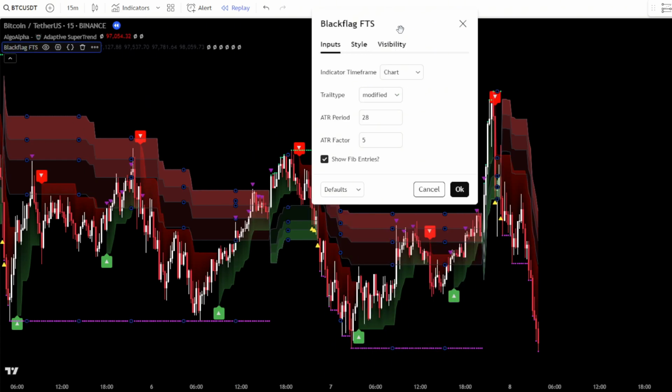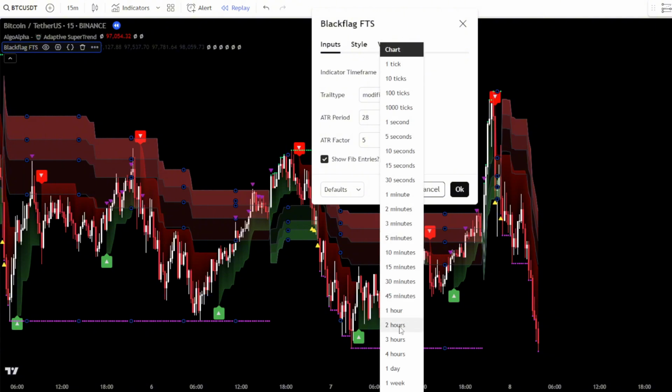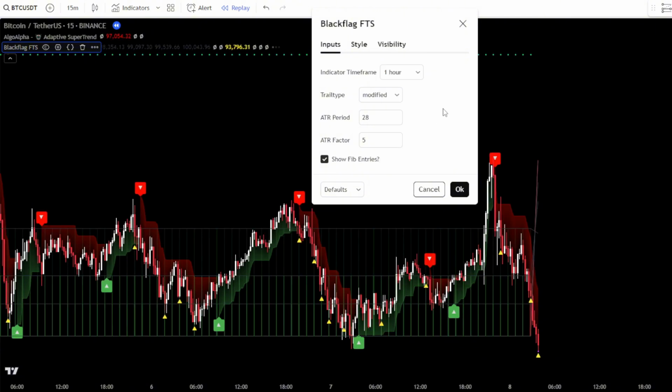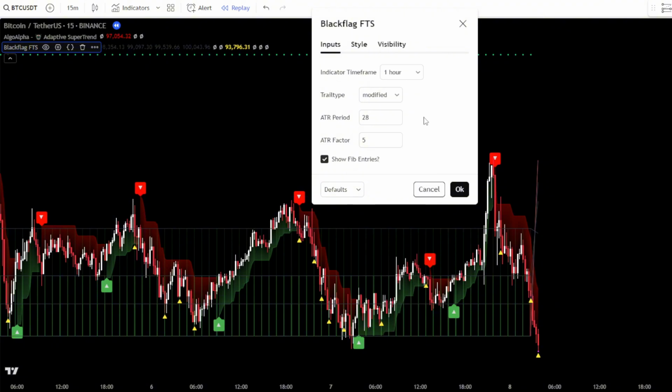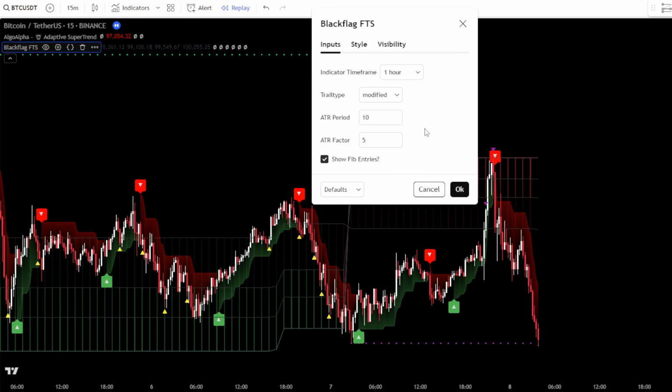Since we are using a 15-minute time frame, set the indicator time frame to 1 hour. To set the indicator time frame, you can select a time frame approximately 3 levels higher than the one you are using. Examples: if you use a 1-minute chart time frame, set the indicator time frame to 15 minutes. If you use a 5-minute chart time frame, set the indicator time frame to 30 minutes. Next, set the ATR period to 10. Then, set the ATR factor to 5.